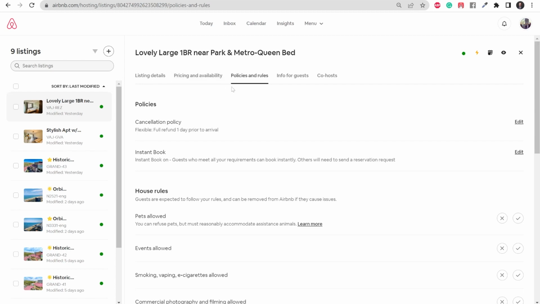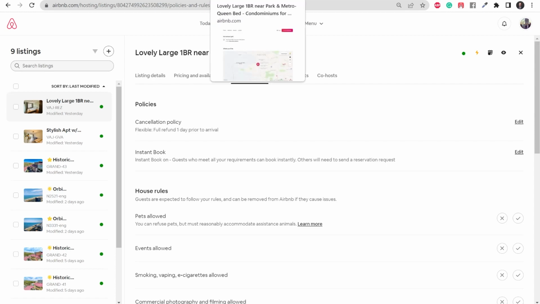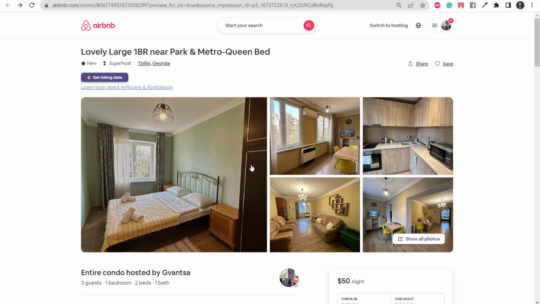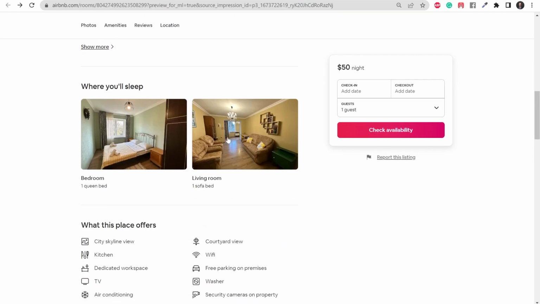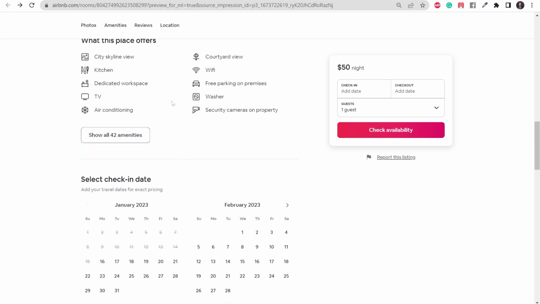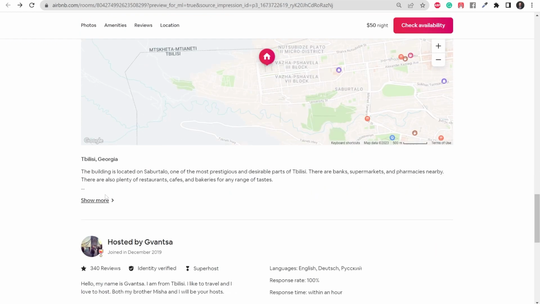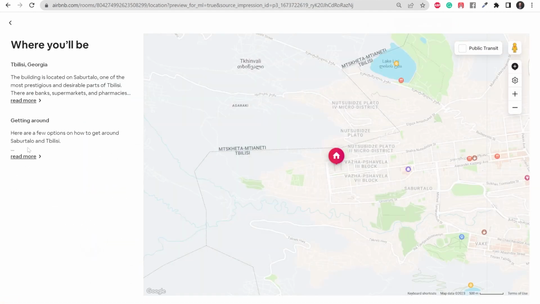So when you go to the pricing and rules section, actually let's first look at how far we have progressed on our listing. So this is currently our listing. I still need to upload and update the pictures, but I will do that later. But regardless, we have our description, we have our where to sleep section organized more or less. We have our amenities section, we have our calendar here. We don't have reviews yet, but we have the neighborhood description and getting around. So this is the part that we did in the listing details.